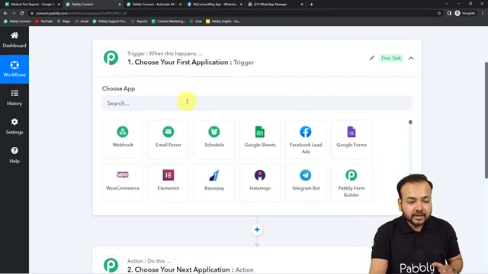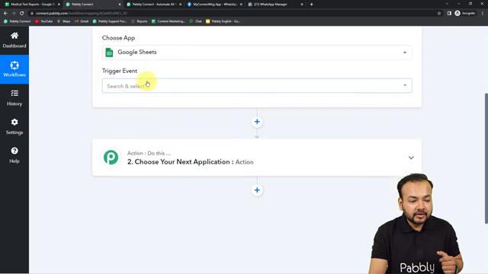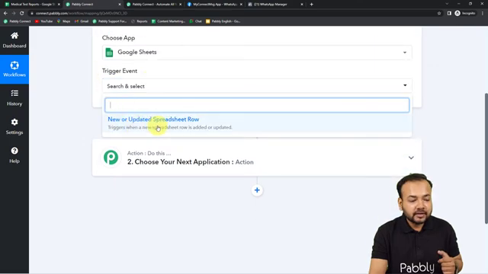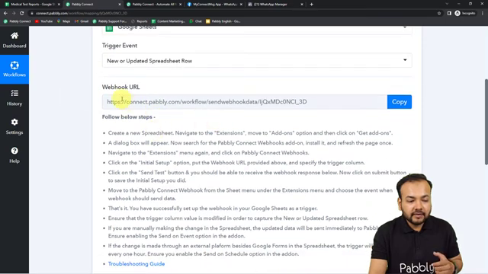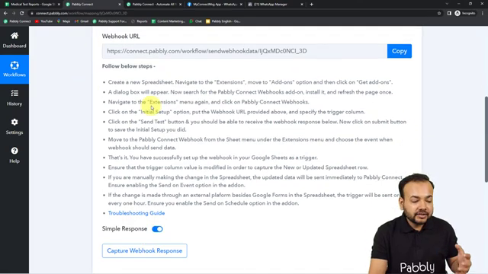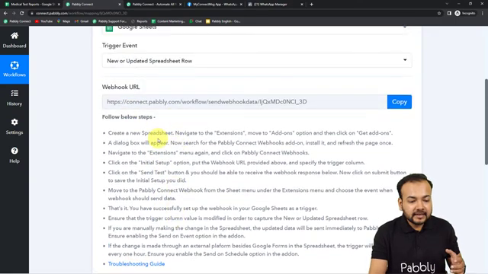So first of all, you need to set up the trigger. From here you have to choose the trigger application as Google Sheets guys. Here it is, select it. Alright, and in the trigger event you have to select this new or updated spreadsheet row option, and it will give you this URL. This is called as a webhook URL, and with the help of this we are going to make a connection with our spreadsheet, and we are going to fetch the response of that webhook connection here in this workflow. So to make this connection, you can read the instructions written here, these steps. You can follow the steps carefully.